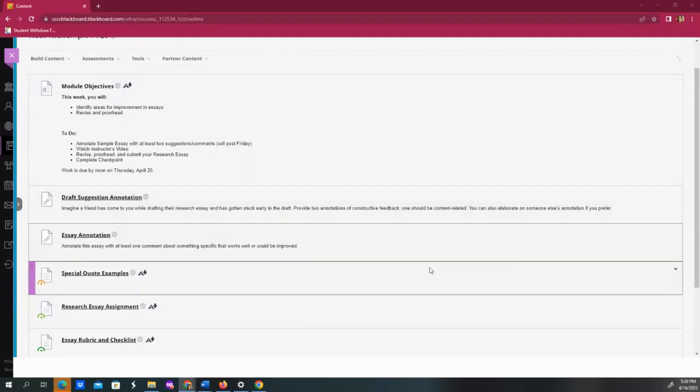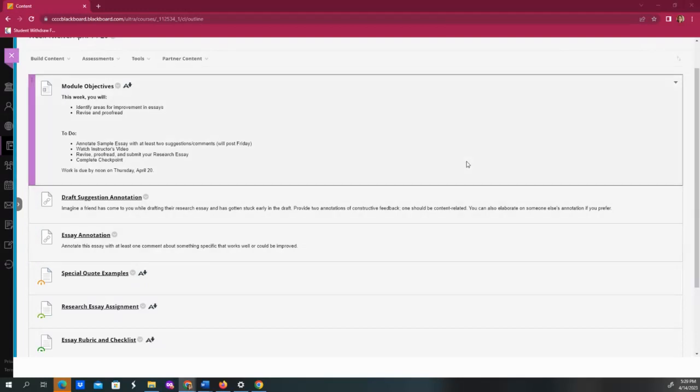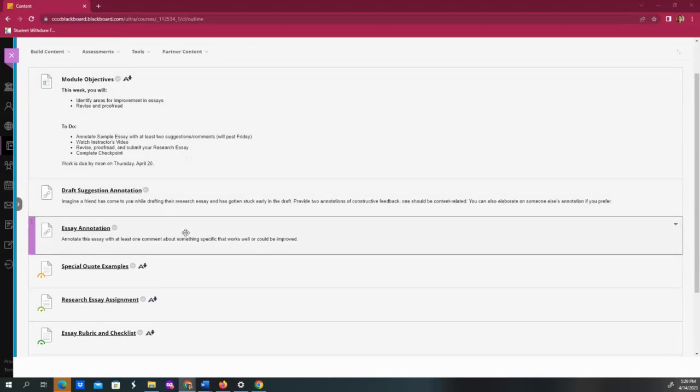So 2 annotations of constructive feedback, and at least one should be content related because the content is what matters the most. You can also elaborate on someone else's annotation if you would prefer to do that. So if somebody has made a comment about something, you could say, oh yes, here's another idea about how you could approach it.